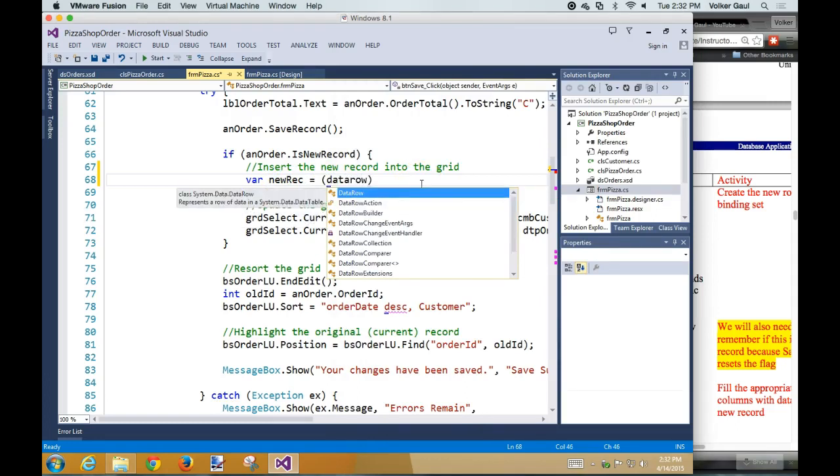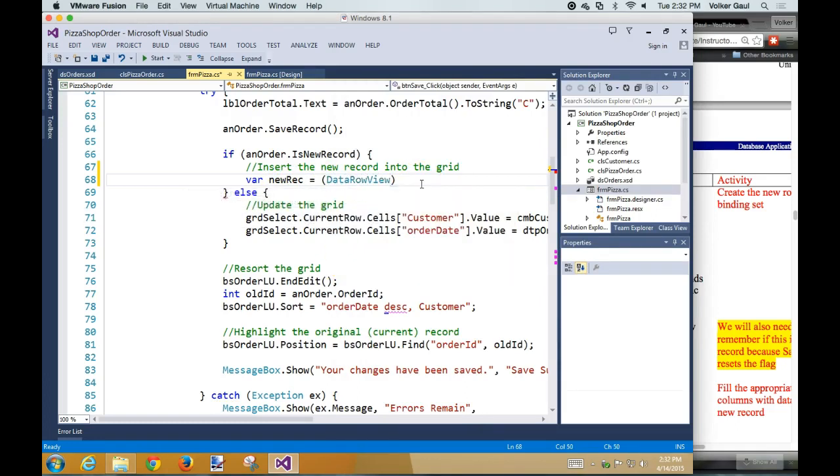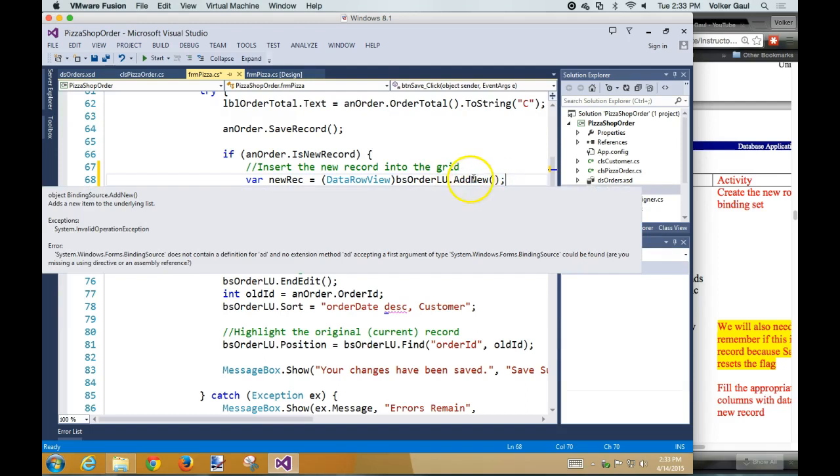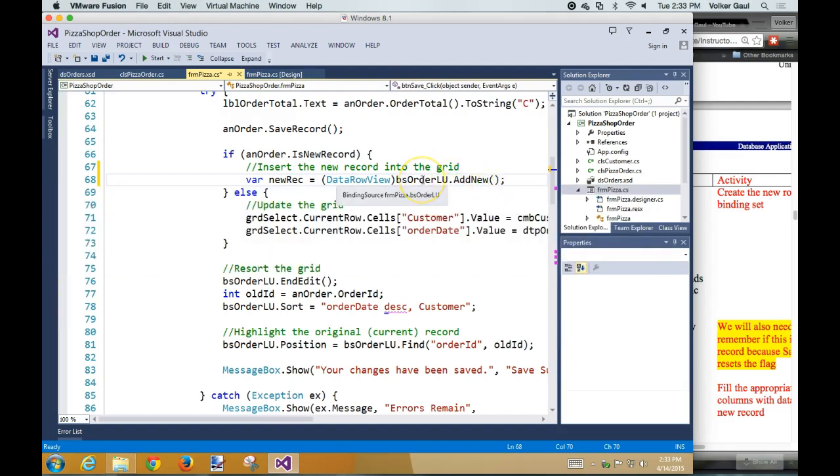Data row view. Where did I come up with this? Google, Stack Overflow, someplace. Trust me, I did not look this up in the Visual Studio help system to say how do I add a new row to a binding source. Here's my binding source dot add row or add new. So this is a method, I can tell because it's got parentheses, that adds a new row to my binding source. And I just have to typecast that into something I can play with. So new rec now points to a new row in the binding source.